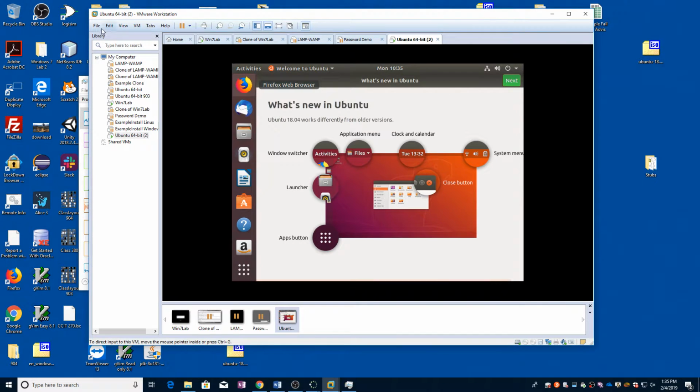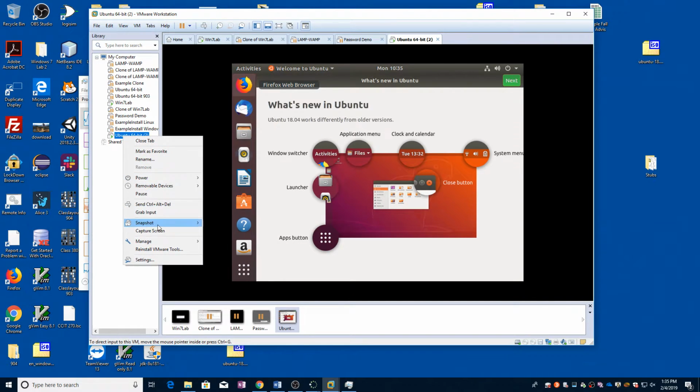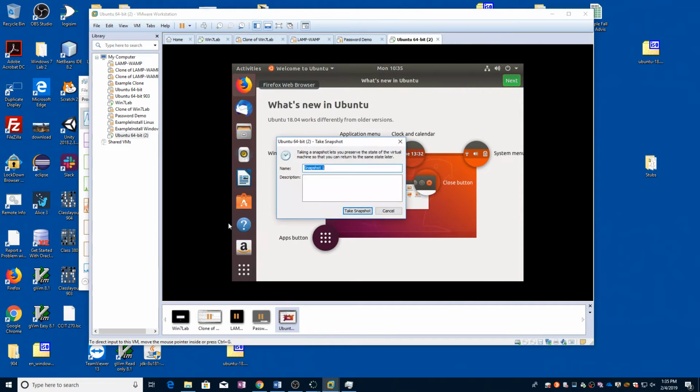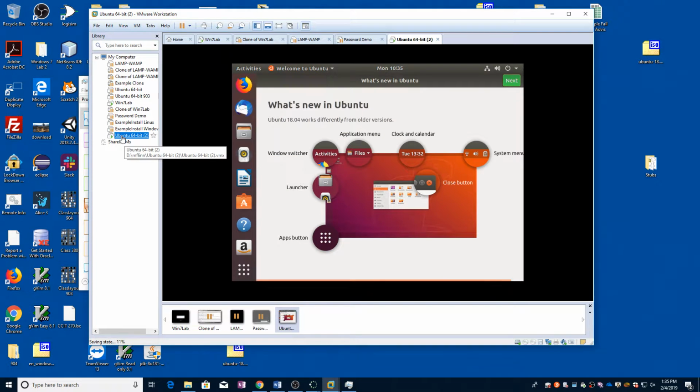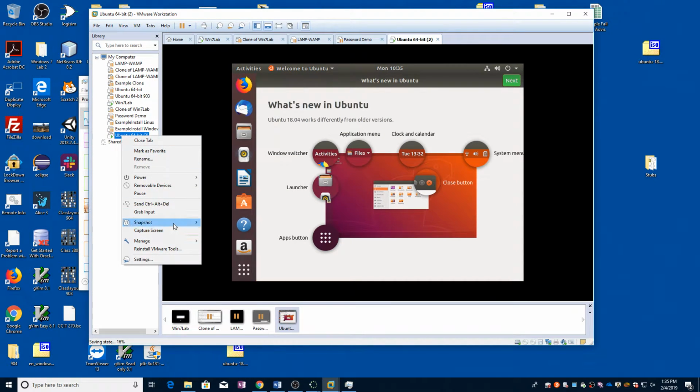I am going to right now show you a new tool. I want to right click and I want to say snapshots and I want to say take snapshot. I want to name it "before playing" and I want to say take snapshot. So it's just a simple right click, snapshot.